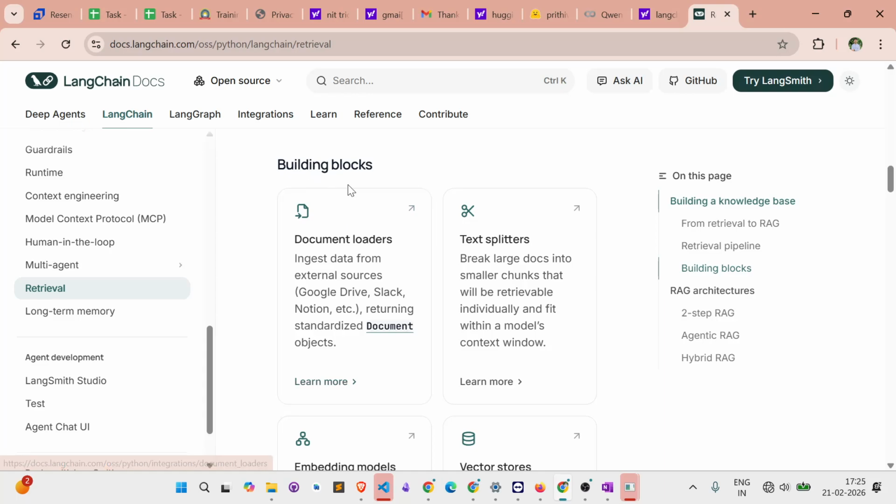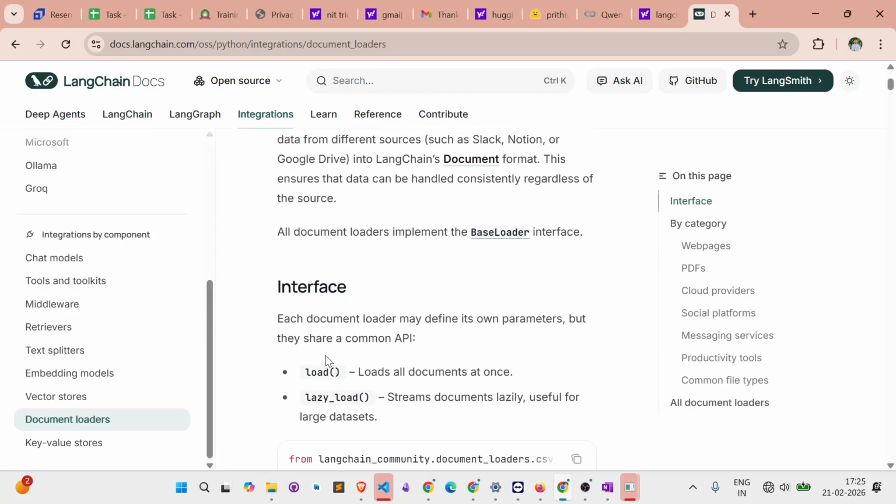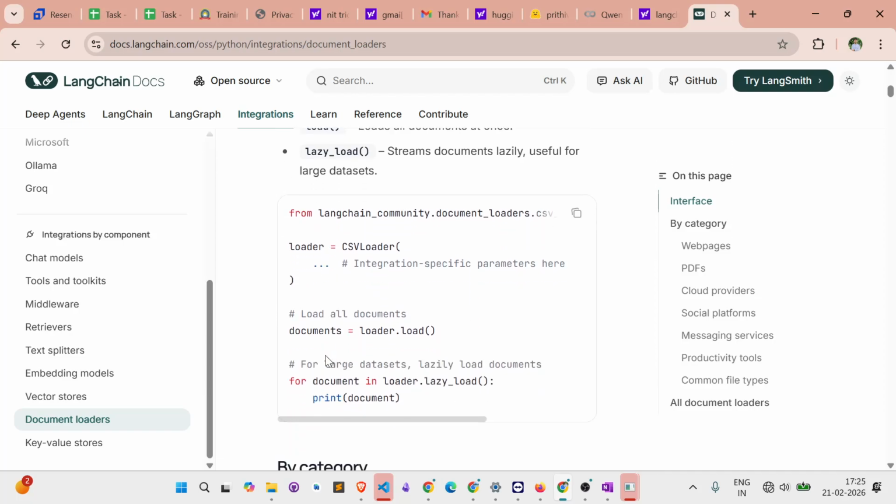here, these are the building blocks in the RAG application. One is the document loader. It's very easy. I'm just sharing the website with you. All of these you can simply go and practice. I'm just showing you one example here.